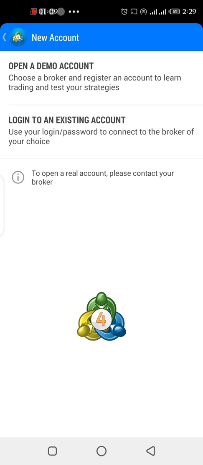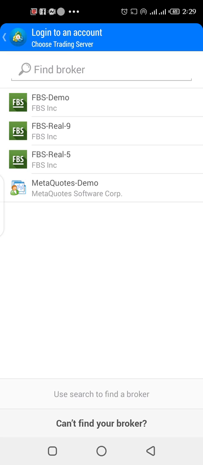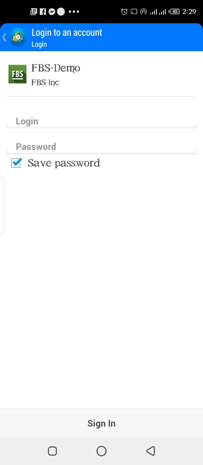Now we have at the top there, open a demo account. Already we have opened the account from FBS here, so we have to log into an existing account. That is number 2, log into an existing account. So we will click on log into existing account. Now, from that previous video, the information we need to look at is the server and broker, which is FBS demo. So we will pick FBS demo.